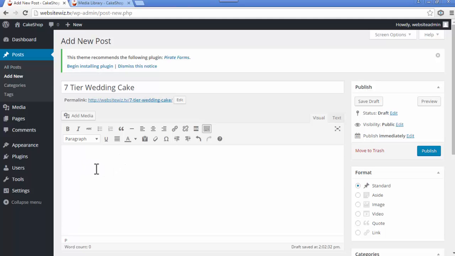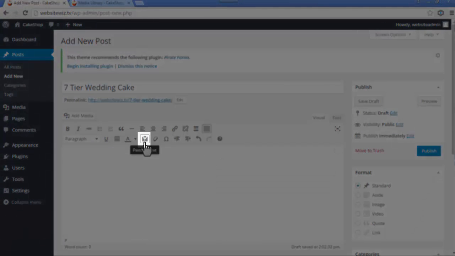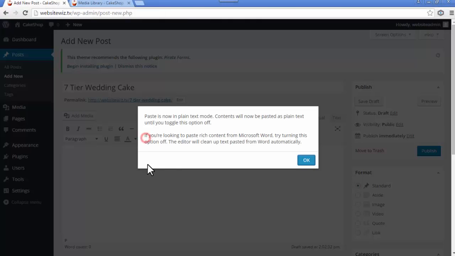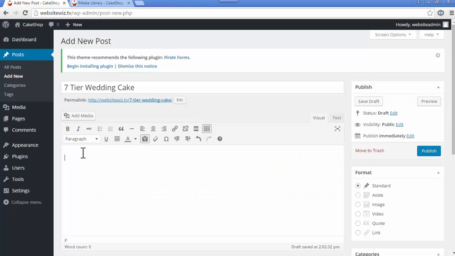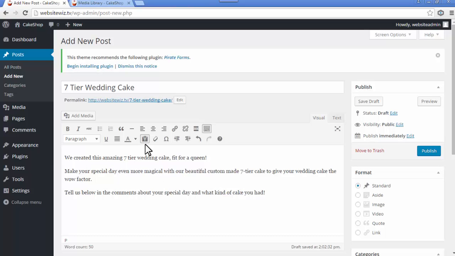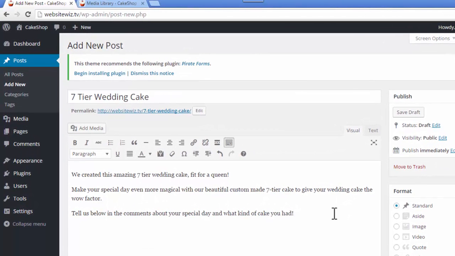So I'm going to just paste in some text right here. Now, if you're pasting text in from Microsoft Word, for example, that's already got formatting on the text. So what you would need to do in that case is hit this icon right here, paste as text, click OK. Whatever text you paste in here, it will strip the formatting from Microsoft Word. So I'll paste my text right there. Now I can just uncheck this.